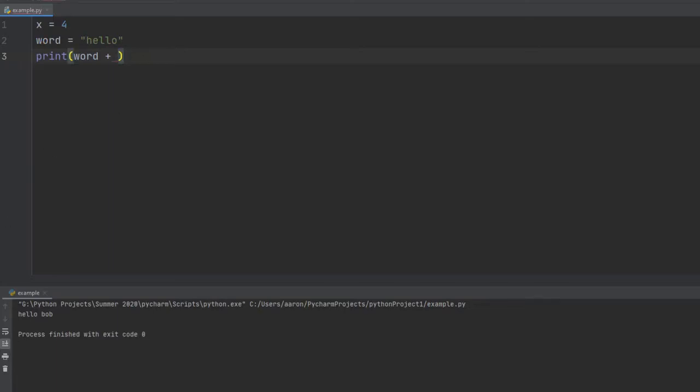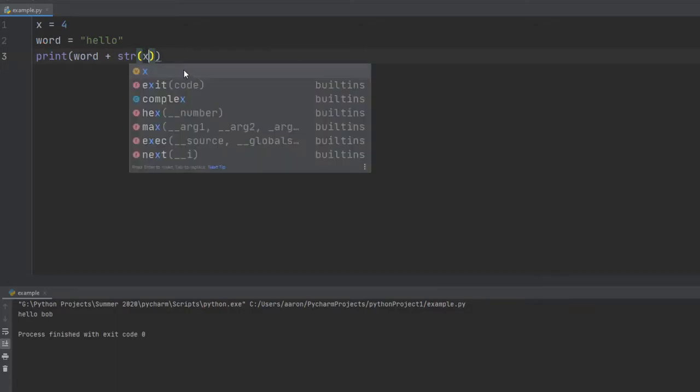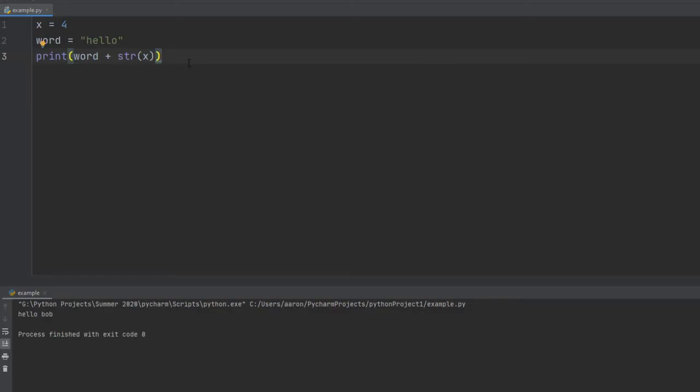But then if you actually want to do it, you have to cast it as a string. So the system's like, oh, that's a string, that's not an int. So there, hello 4. That's simple. So you have your x equals 4, that's an int. Word equals word, that's a string.